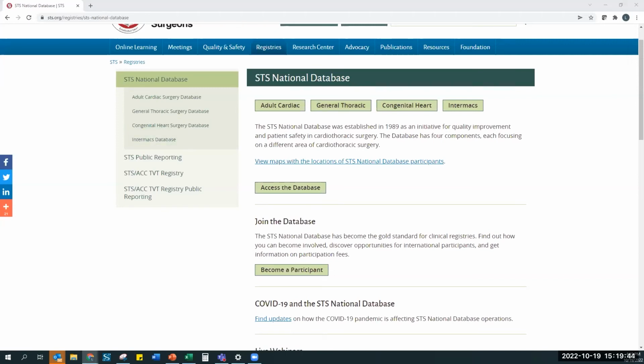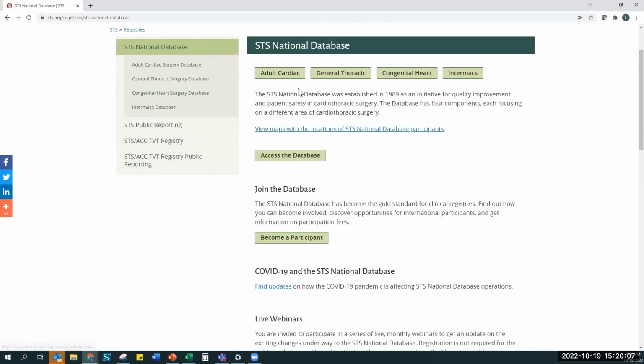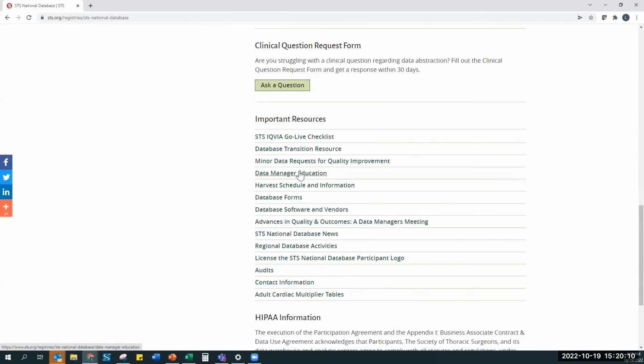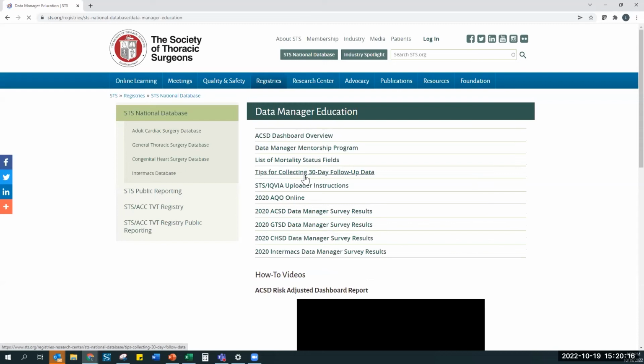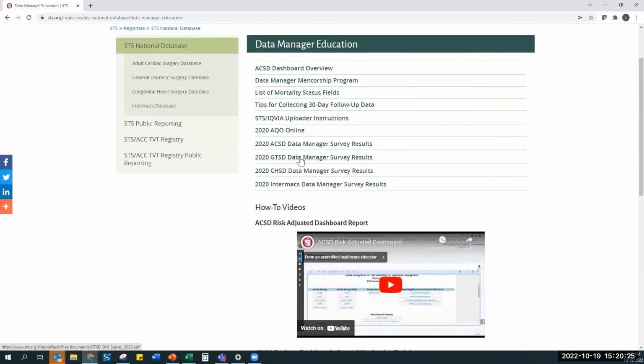Okay. Our next question: is there a recent survey of data managers that shows us the average number of hours used for abstraction per case type, cancer, hernia, etc.? Would be nice. I think we have the 2022 data manager survey. The most recent survey that we have posted is out on the STS website. If you go under the STS National Database homepage, I believe it's down here under Data Manager Education. If you click here, actually 2020 is the most recent. If you scroll down here, under Data Manager Education, we have the results from 2020.